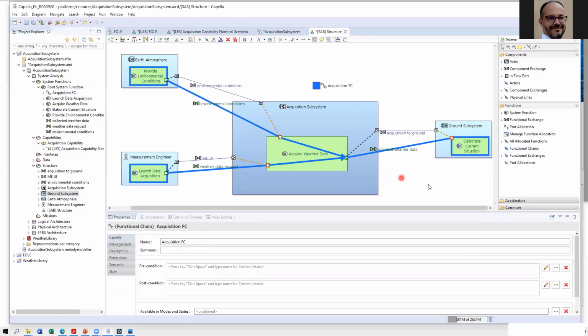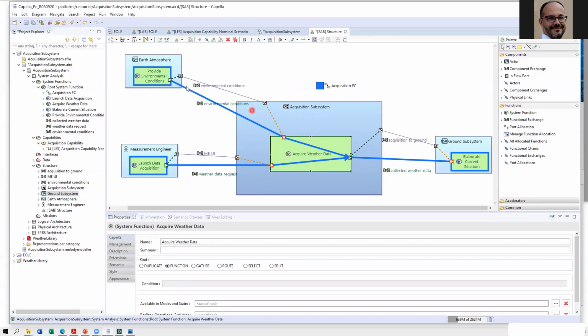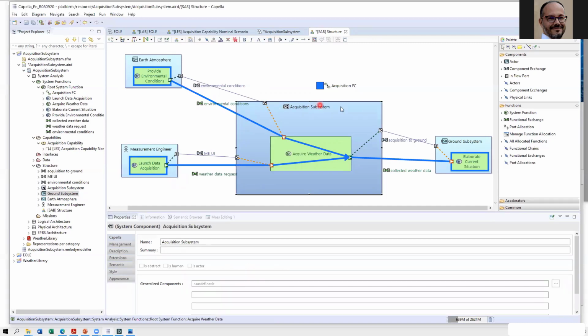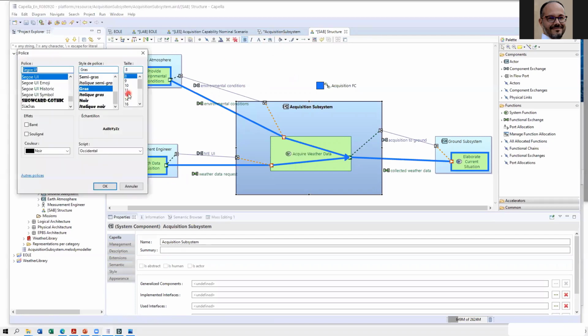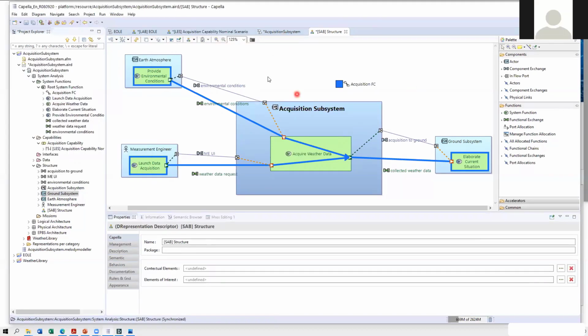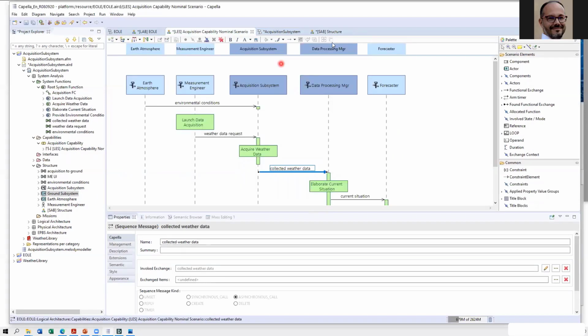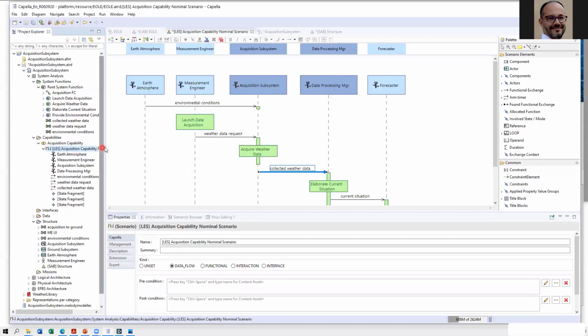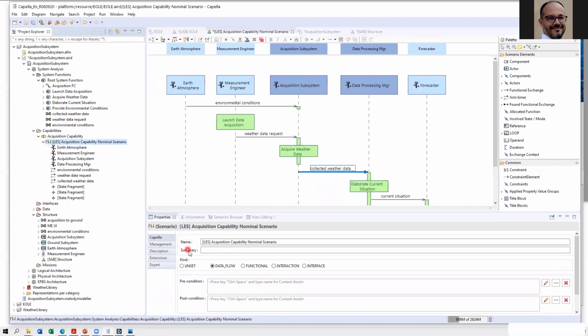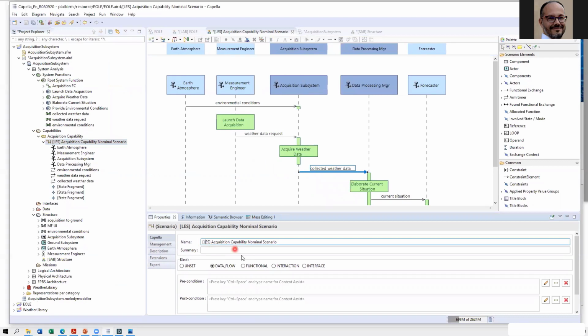The idea is you should not change the external interface of the acquisition subsystem if you are the subcontractor. Okay, it's a sort of contract that you receive. I want to show you that the scenario, and I just have to ask for the creation of the diagram. The scenario is already there. I just have to rename it SES again.